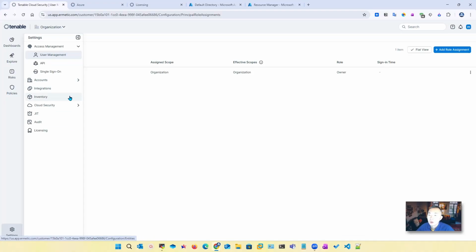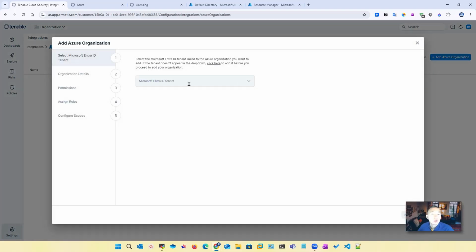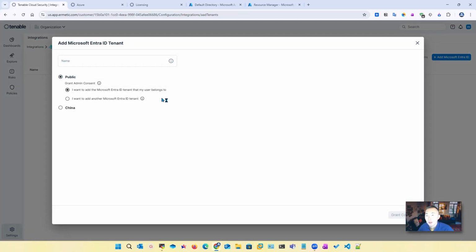Account, integration. There are lots of integrations you can do. Of course, you can integrate with cloud providers. You can also integrate identity providers. If you add an Azure organization, then it will ask you for the Microsoft Entra ID tenant. So basically, you need to add your tenant ID first. Click here to add it before you proceed to add your organization. So you can add it here.